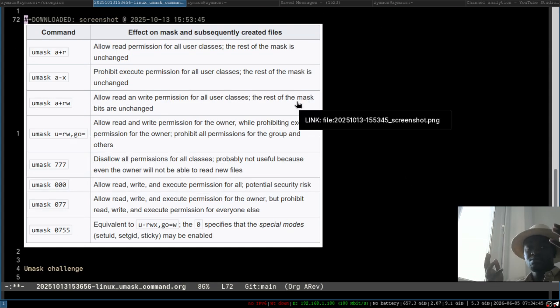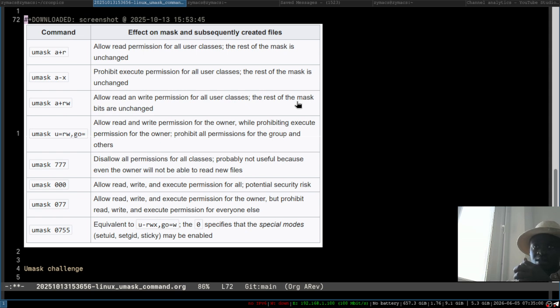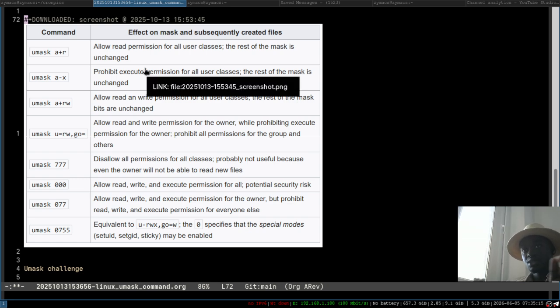You could switch from using octal values to modify the default permissions to using something more understandable like this. For example, umask a+r allows for read permission for all users, and the rest of the mask is unchanged. You could as well take away some permissions from a user, prohibit execute permissions from all users. A is for all users. The rest of the mask is left unchanged.